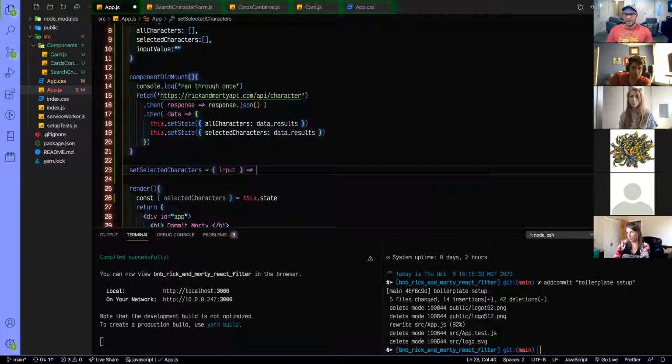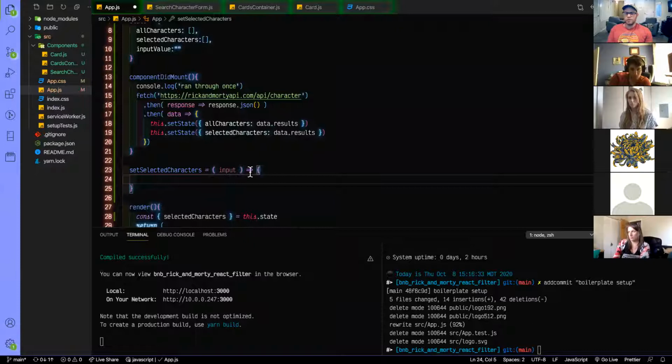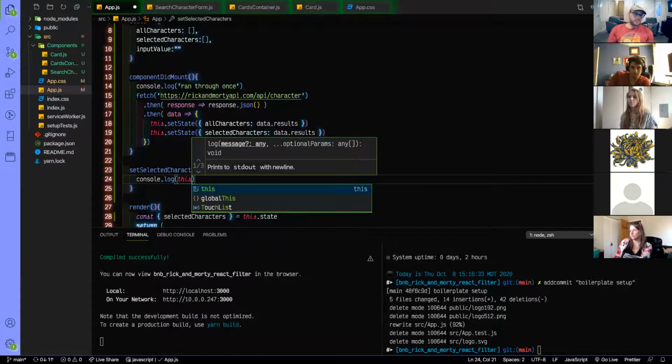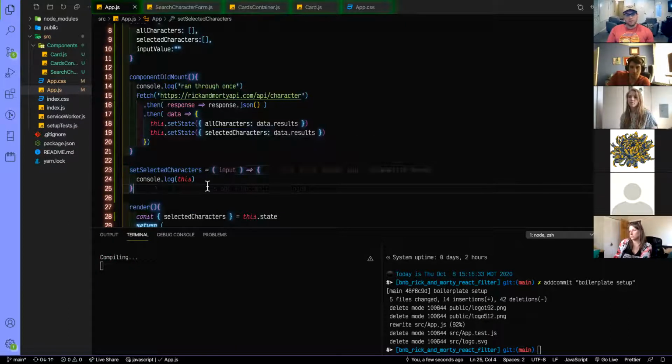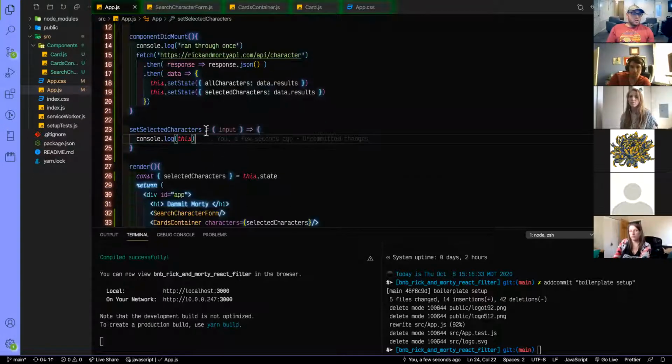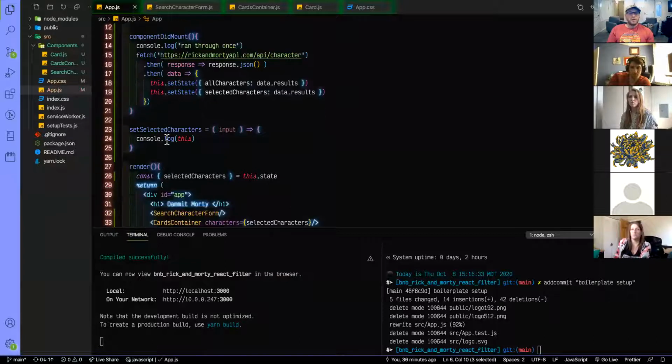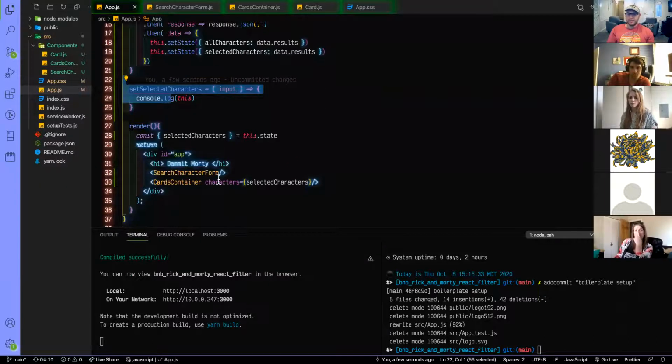And then we're going to use our fat arrow syntax, which, by the way, isn't that really cool? That's nifty, I love it. So we're going to set our selected characters, and inside of here, all I want to do is console.log this. Okay? We're going to pass this whole function, which is bound to app, down into a child component, my character form.